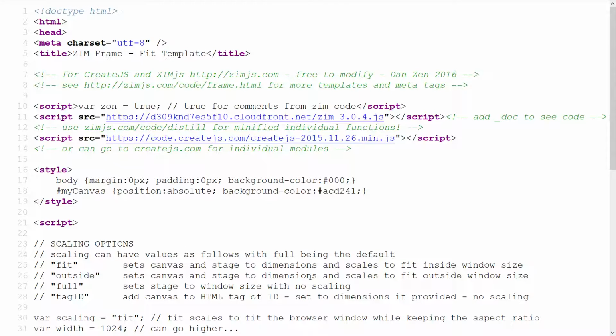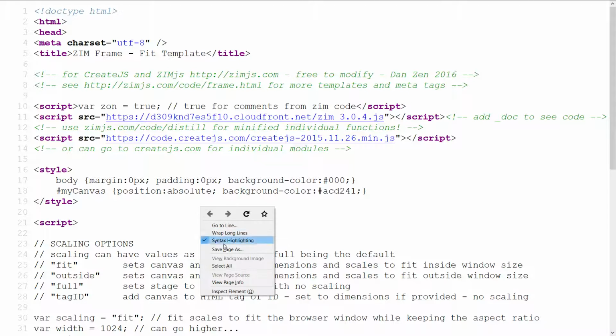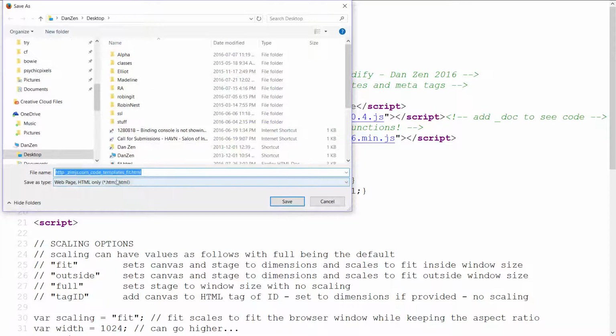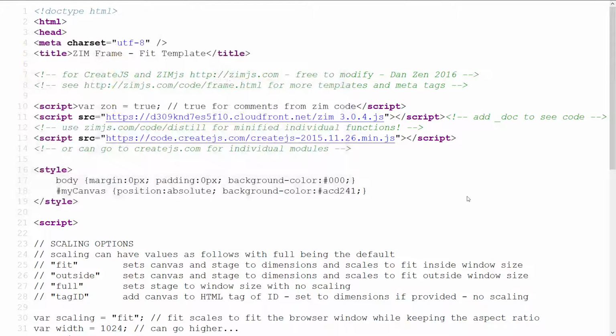This is the code that is making that template, and so you can right-click and save page as, and then save it as a web page, HTML only, and that can be the document that you would get started. Just change the name of it here, and you have the code to get started.